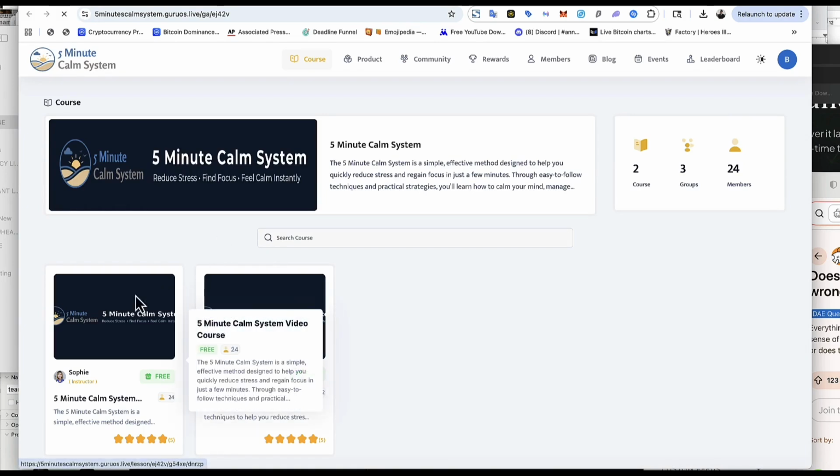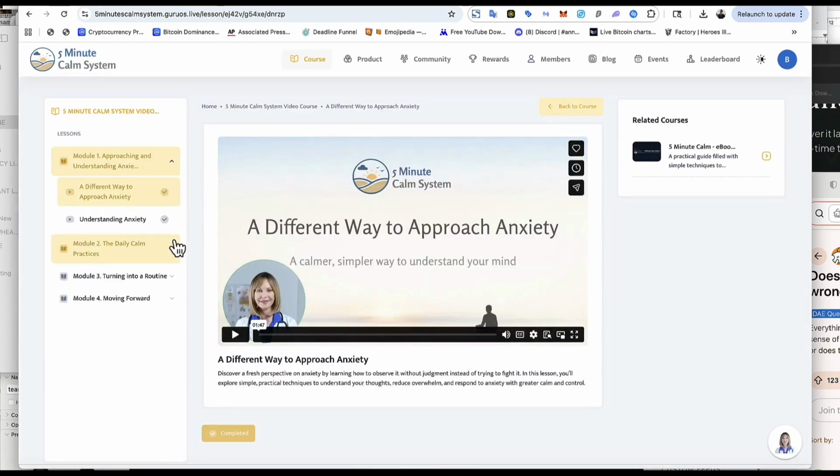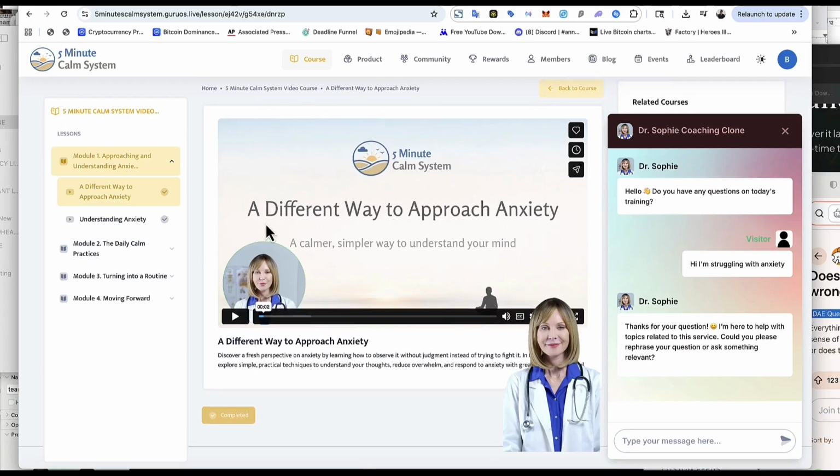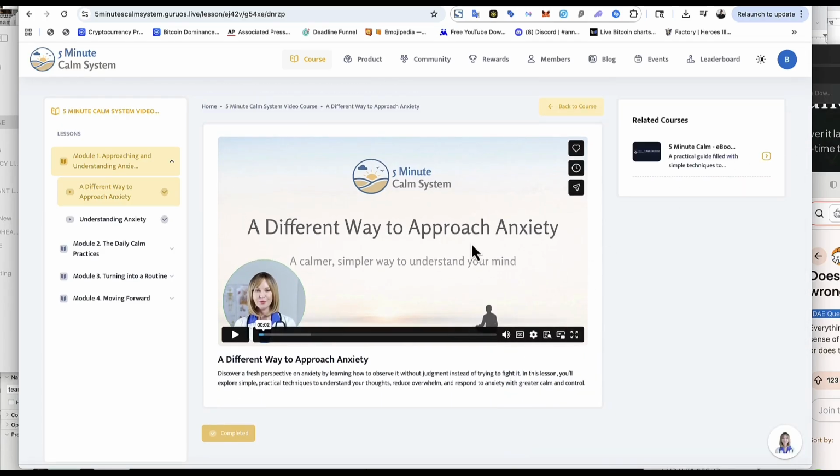You can actually have multiple courses, some free, some paid. Courses will be displayed like this for students to then, through the cloud membership, get access to. And in fact, you can even add coaching agents like this that will help people understand the course in more detail. So if they have a question about something they're learning, the coach can then help them understand something more in the training. So it's almost like you being there 24/7, helping them get more results.